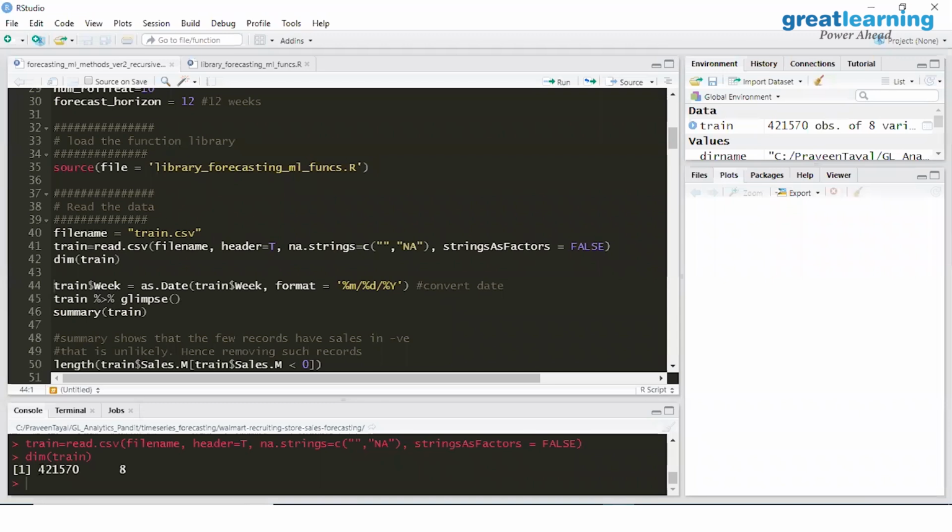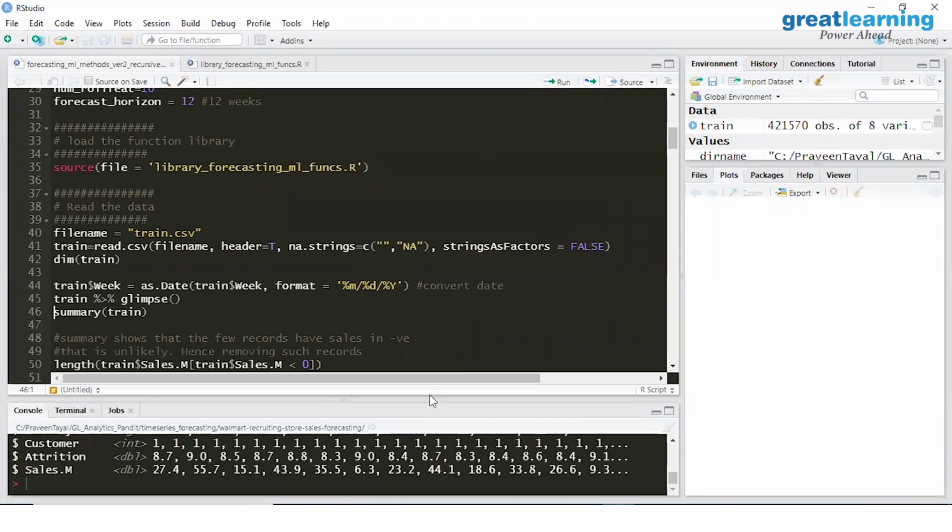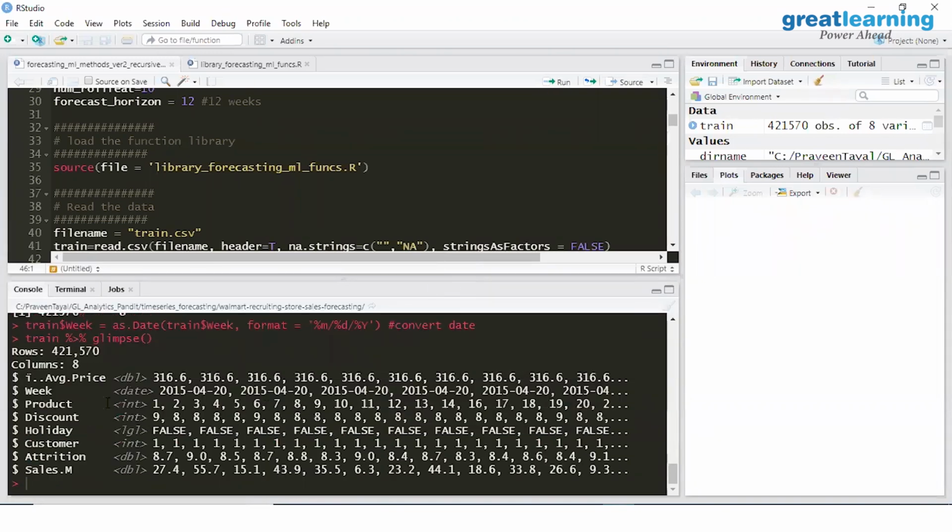Okay, so we have around 4,20,000 data points, right? Let me convert the week to the date, and then we can look at a glimpse of the data. So you have a few more variables in this data set, but I think later on we will ignore those. But the key variables which we need to see are week, product, holiday, customer, and sales.